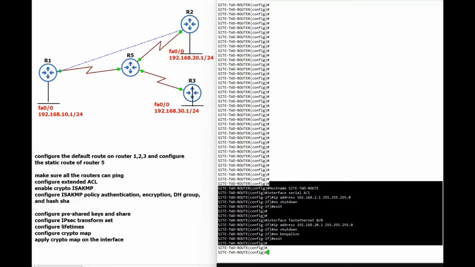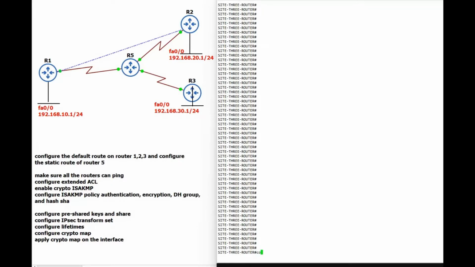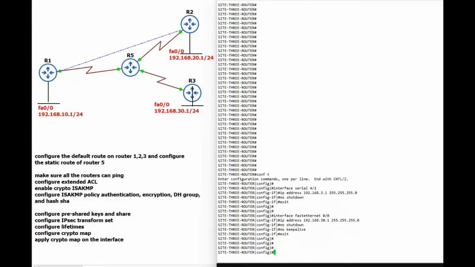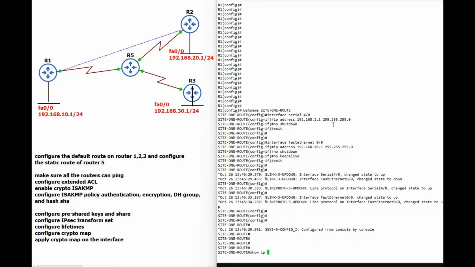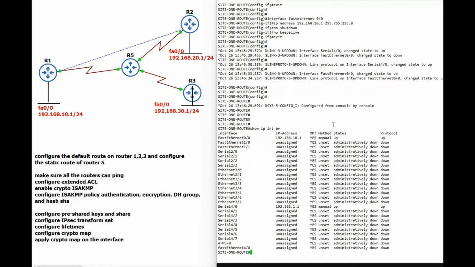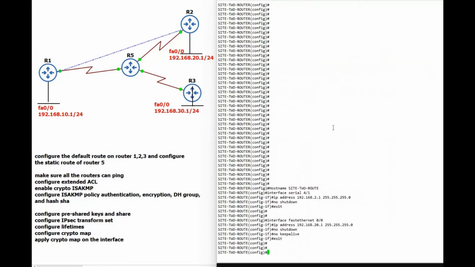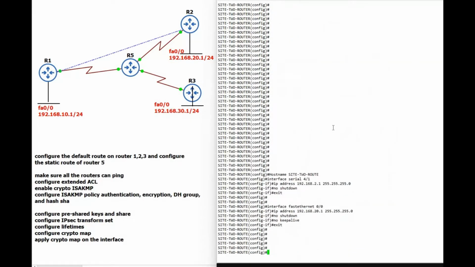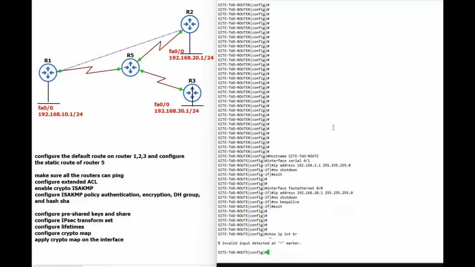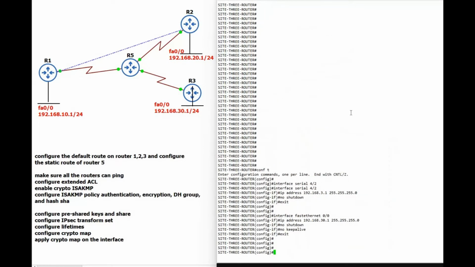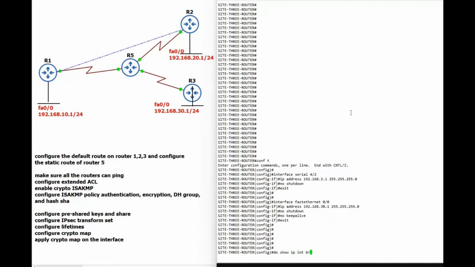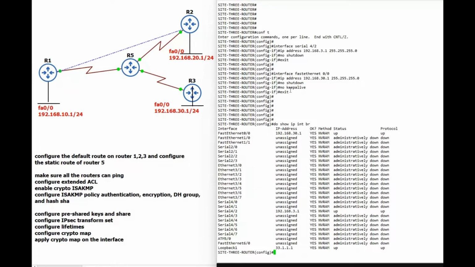Now on router 3. Okay, let's verify with the command show ip interface brief. On router 2, show ip interface brief. On router 3, do show ip interface brief.